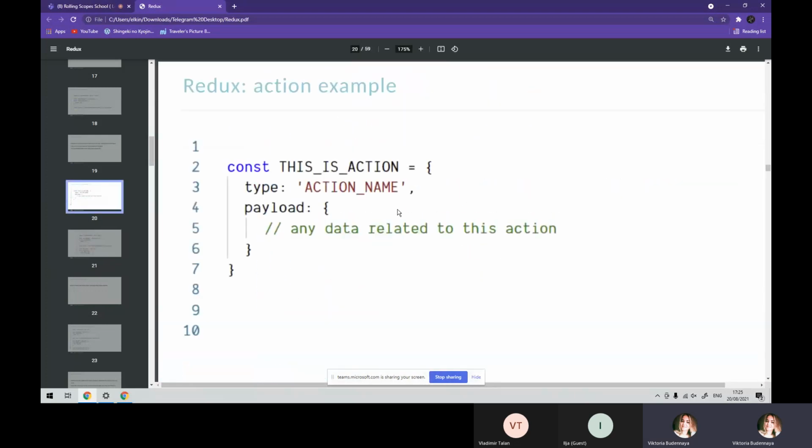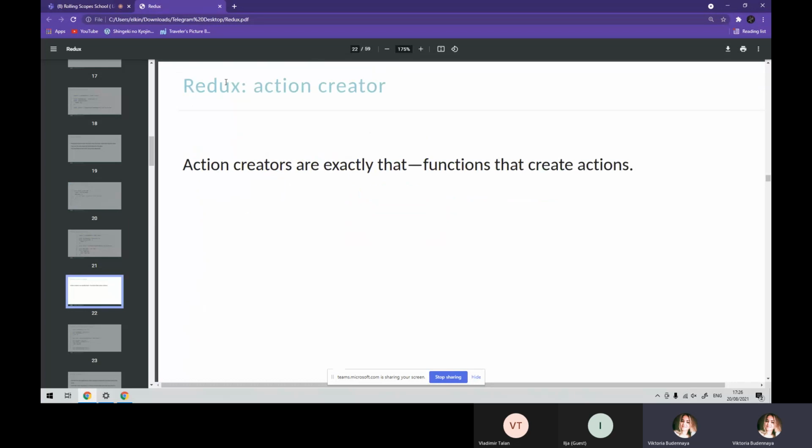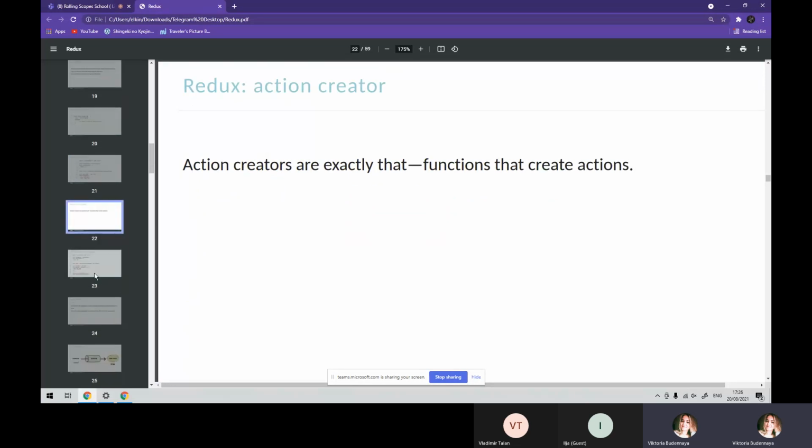Yet again, looking at this action, it's hard to imagine how we can work dynamically with action. We don't want to create like 100 millions of objects that represent action. Because we sometimes want to pass payload dynamically. Sometimes we want to get data from the server and put in payload. If we create an object beforehand, how can we do that? And this is where action creator comes in handy. Basically, action creator is a function that creates action, simple as that.